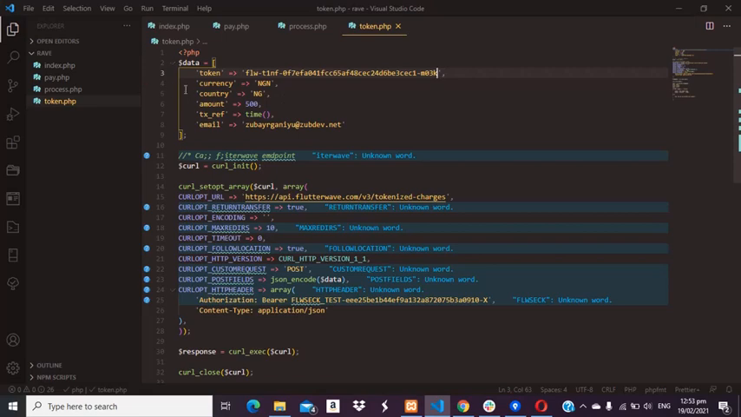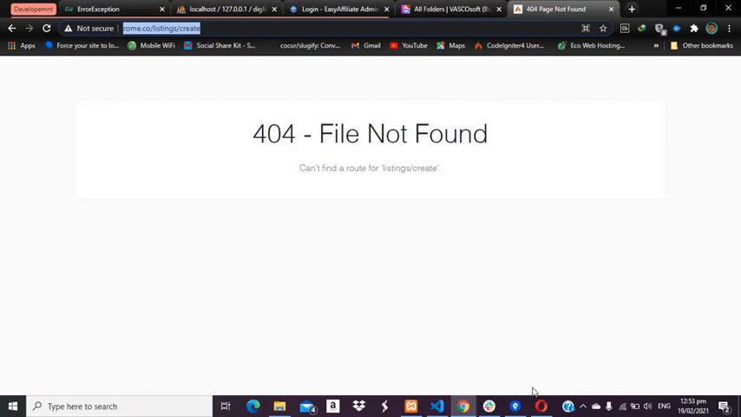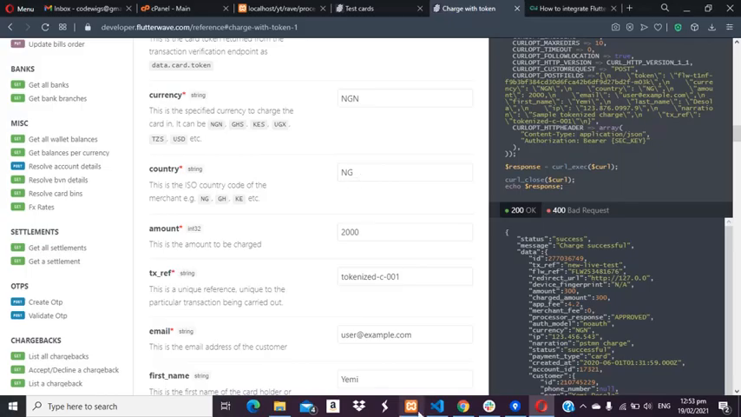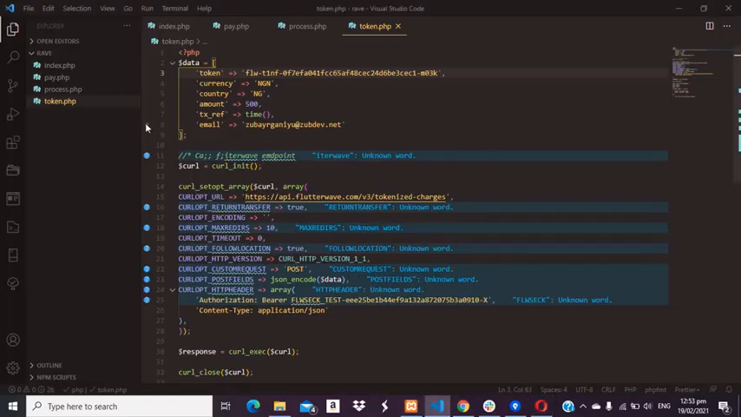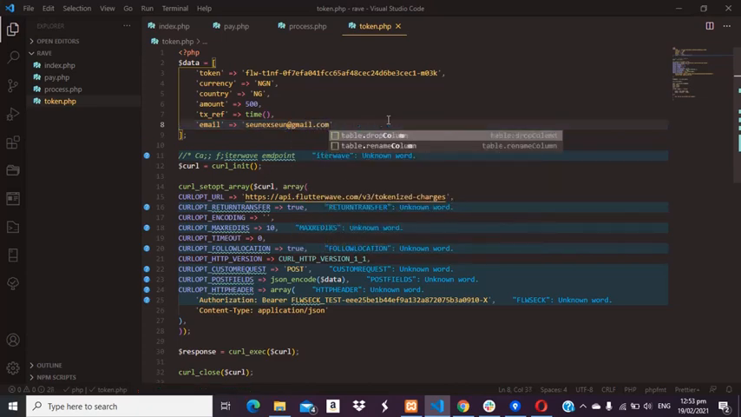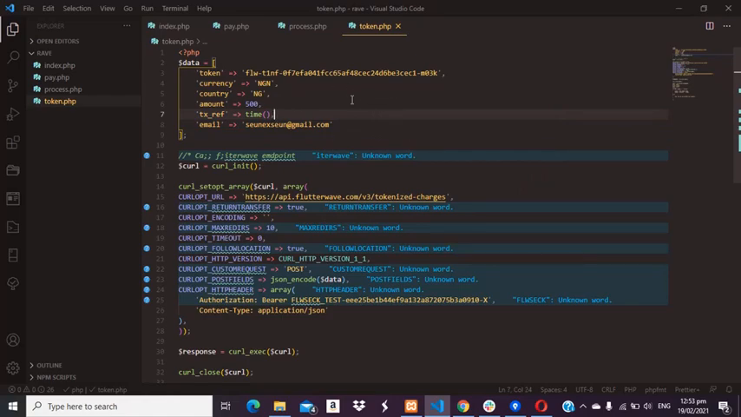I have the currency. The currency is NGN. The country is short country code, of course. The country should be NG, short country code. Then I have the amount is 500. Then the transaction reference is time. The email, okay. The email must be the same as the email on this token. Maybe that is a problem. Then let's actually switch this email to the email used in paying. The email should be somehow the same with the card token.